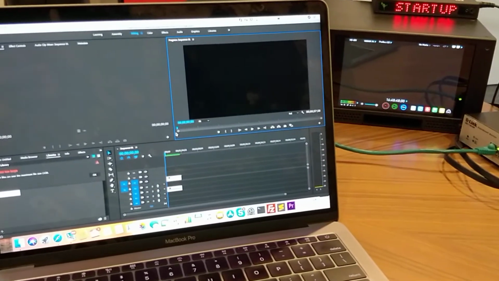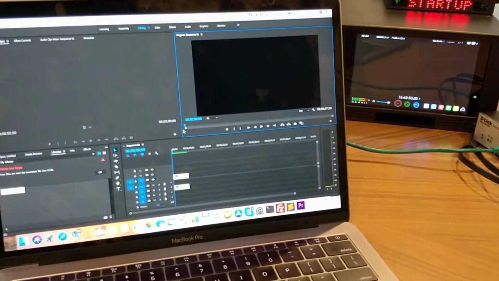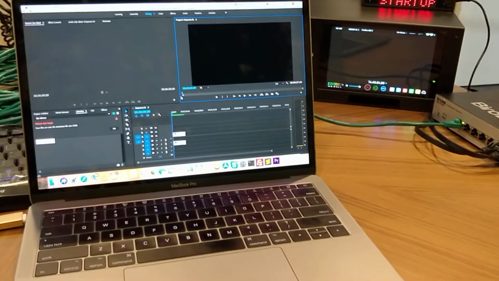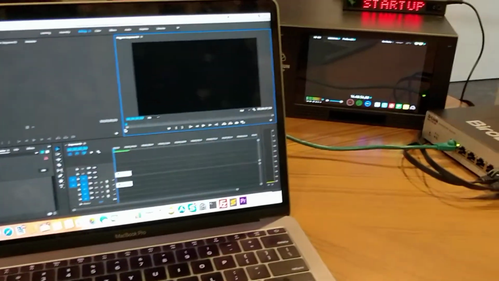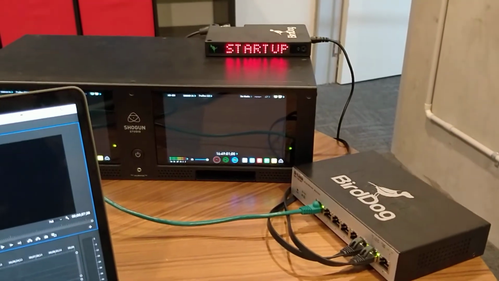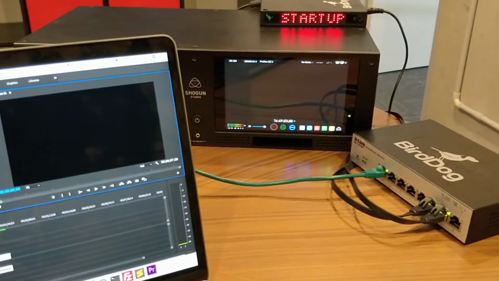This is for BirdDog Link or NDI Decode using your BirdDog hardware. What we have here is a MacBook Pro running Adobe Premiere Pro with the NDI plugin that's connected to a network via the green cable and up to our BirdDog, which in turn is connected to an SDI monitor.